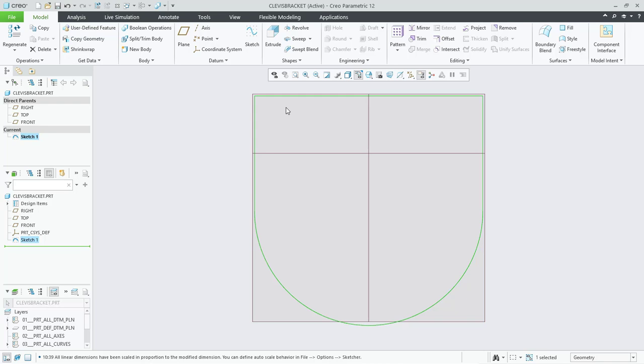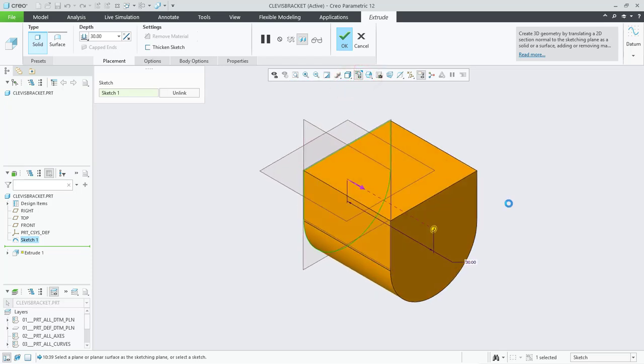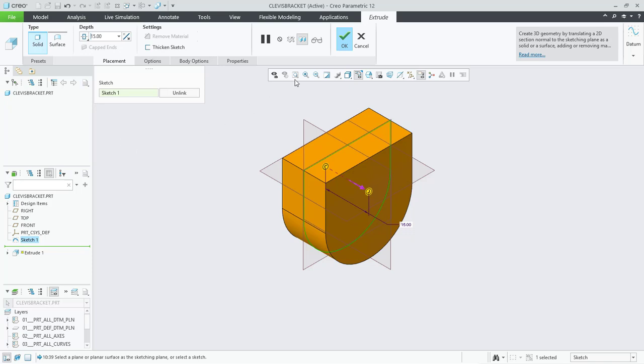With the base sketch ready, let's move on to the next step. Select the Extrude tool and switch your view to the standard orientation so the model is easier to see. In the Depth options, choose Symmetric and enter the depth value as 15. Exit the Extrude tab.